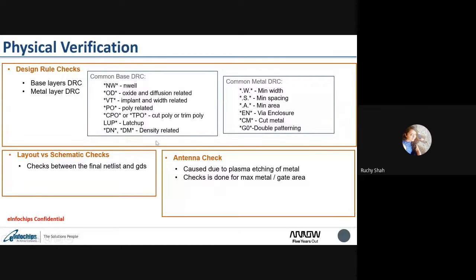All these checks related rules are provided by the foundry. We call them collectively rule deck files. There are rule deck files for DRC, rule deck files for antenna, and obviously we cannot do all these checks manually. So in EDA tools, we just provide the rule deck files and the GDS or OASIS file, and the tool will compare these two and report where the violations are. Then we have to visualize those violations and fix them.